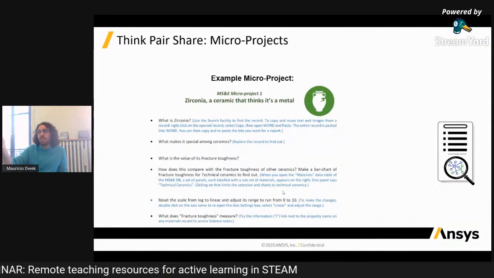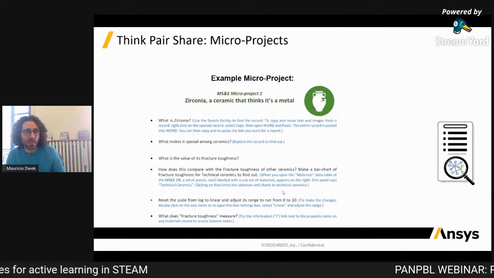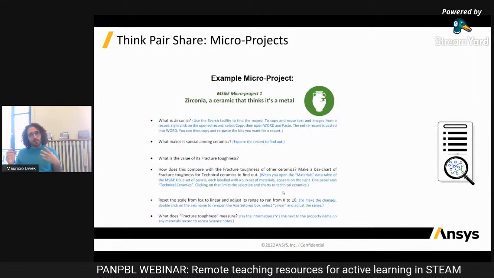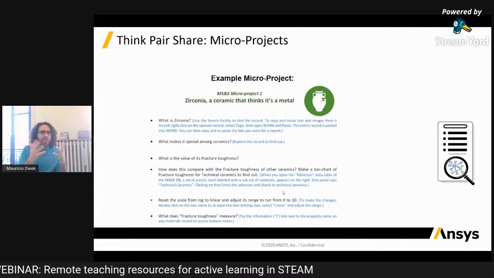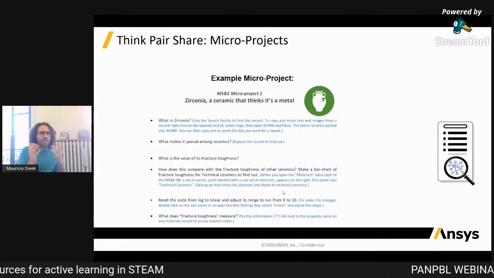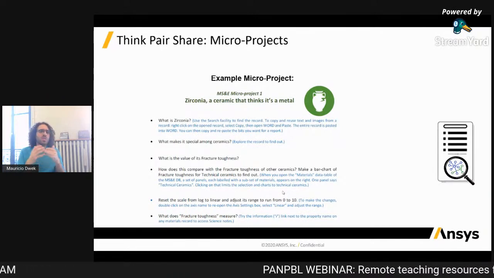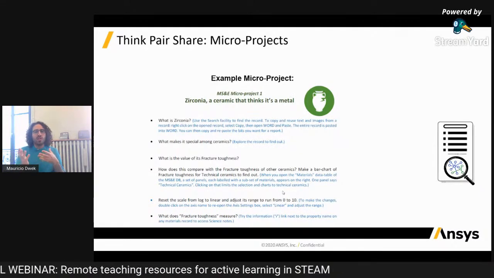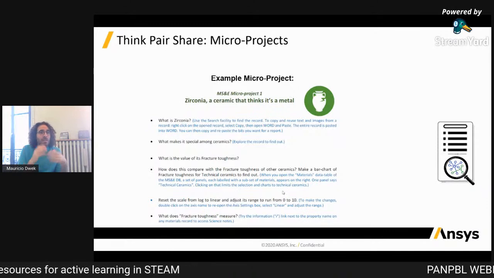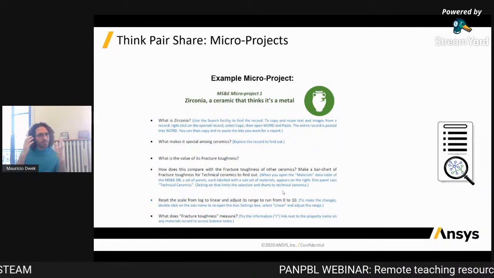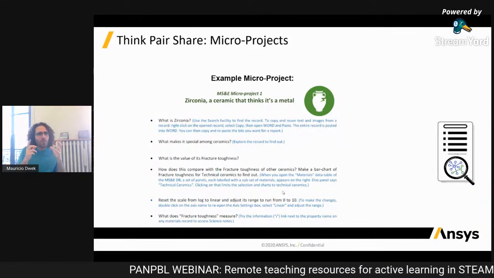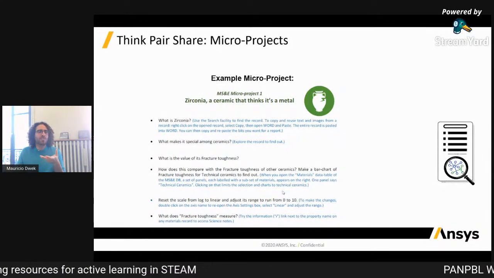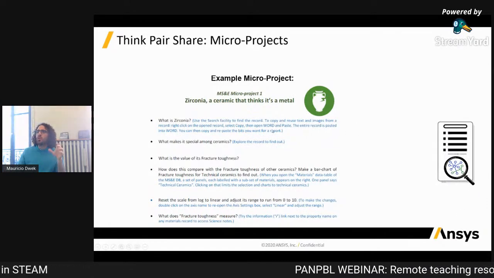The first example here is about zirconia, a ceramic that looks like a metal, so it's interesting to talk about zirconia. We also have other topics such as: are bio-based polymers really greener than oil-based plastics? What was the material of the Viking shields? Is spider silk stronger than steel? These are things that will maybe come to the students' minds, like, oh, I've heard of this. Let me try to understand the inherent concepts that are behind it.